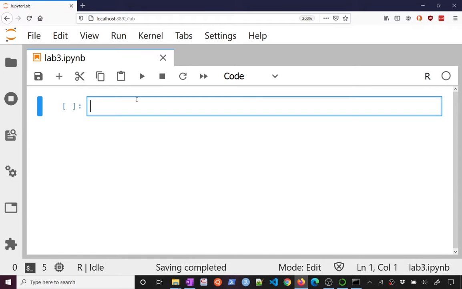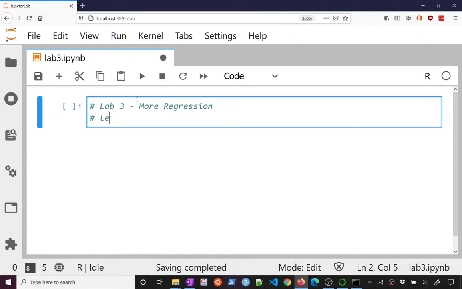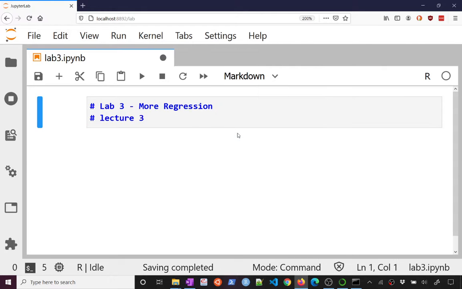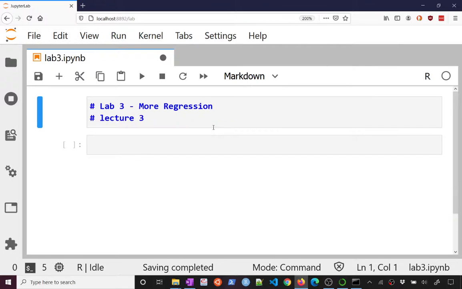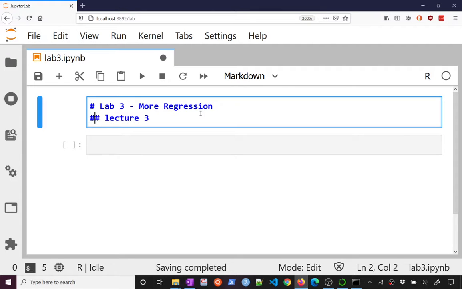So in this lab, we're going to be looking at some more topics related to simple regression models, or a little more advanced regression models. So let's say this is lab 3, and we'll call it more regression. And this is associated with lecture 3.